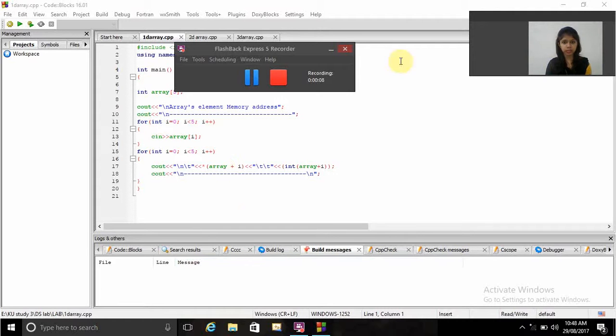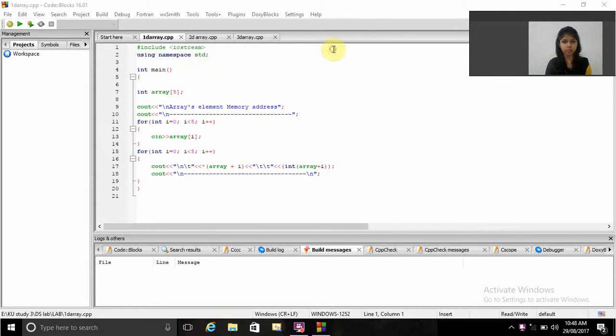UR16CH290. So today we are going to discuss address calculation in 1D, 2D and 3D arrays. So we'll start with the 1D array.